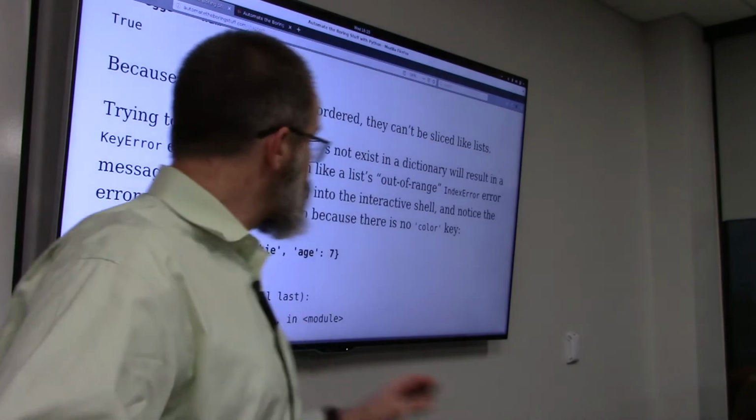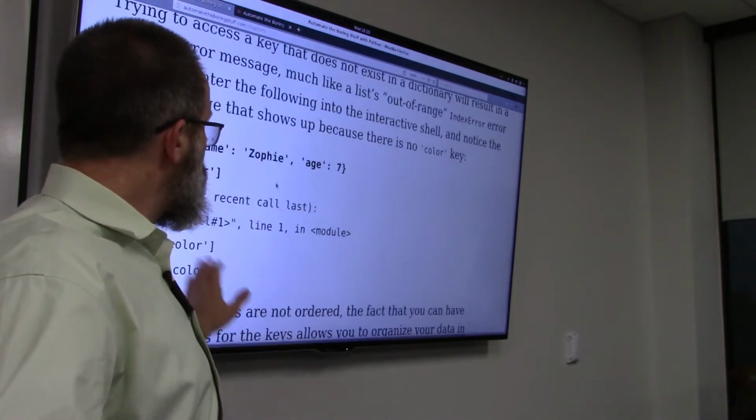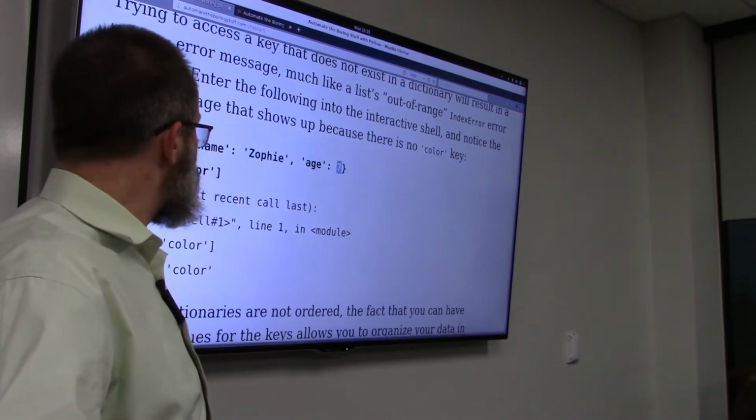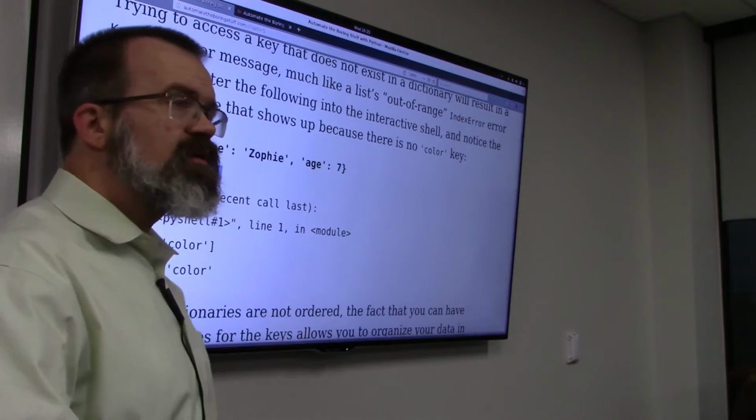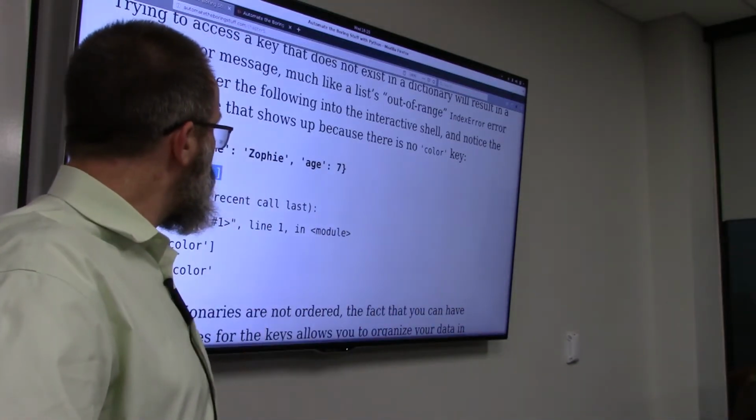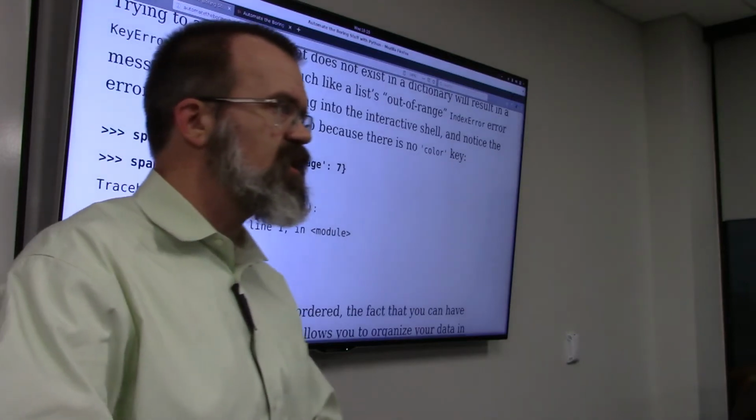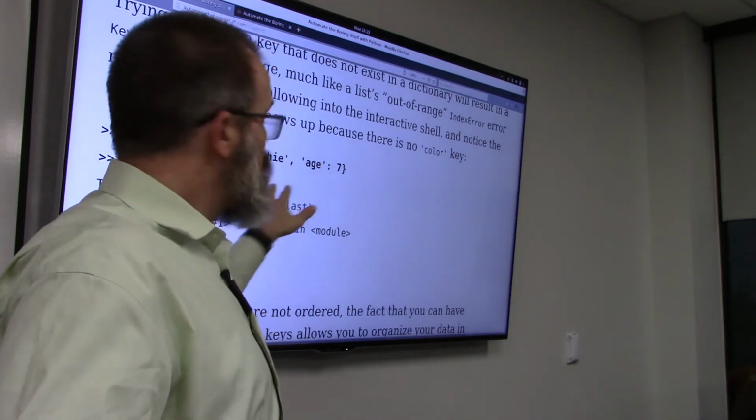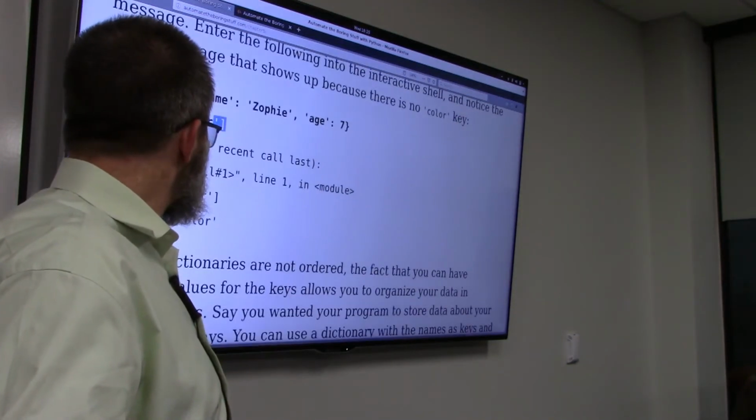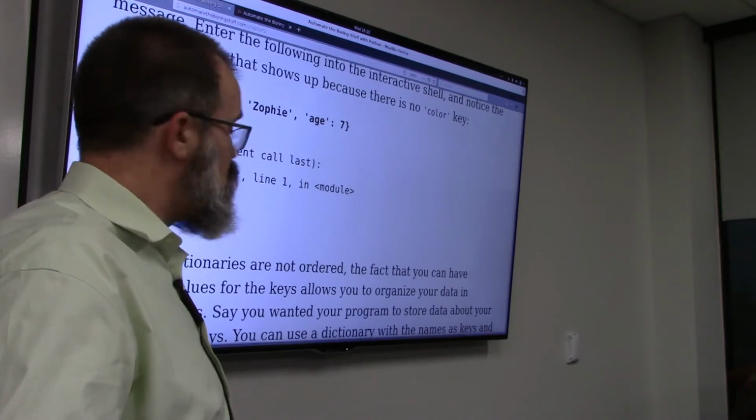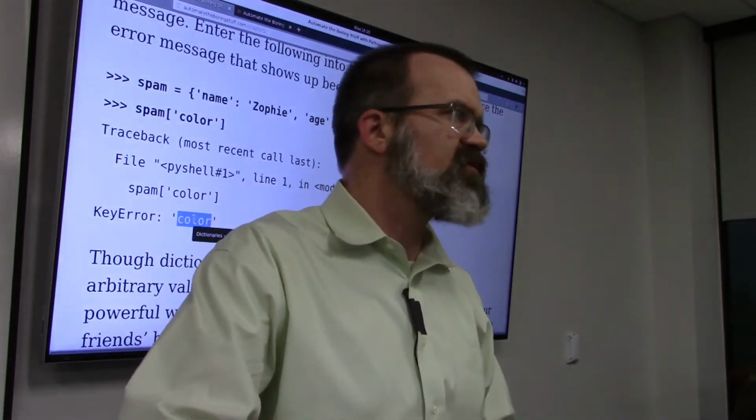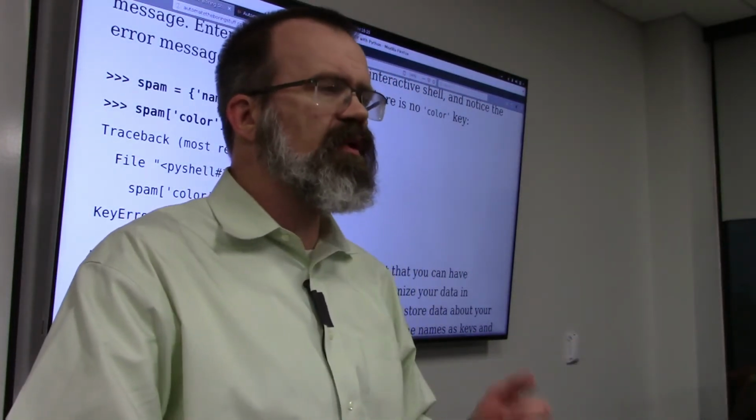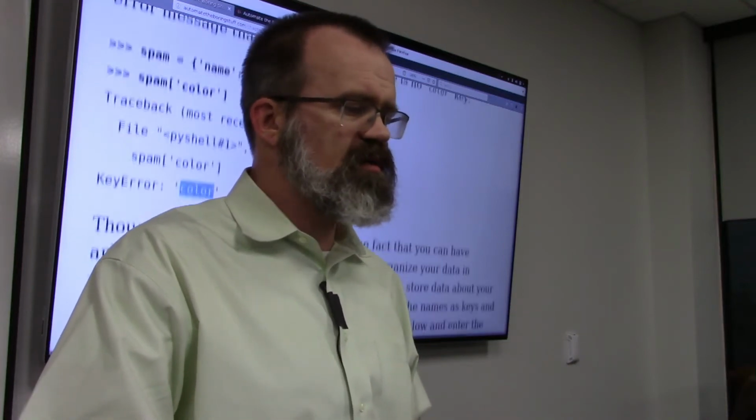And so here, we see that they use this spam variable, and they basically say that the name has a value of Sophie and the age has a value of 7, and then they say, what is the value for the color in this spam dictionary? And you see that it hasn't an entry for color at all. And so it will come back and it will basically say that there is a key error, and it will tell you the key that doesn't exist, the one that you asked for. And this is useful for debugging purposes. You can then go and take a look for the key that you're pulling out, and you can determine why it's not inside the dictionary.